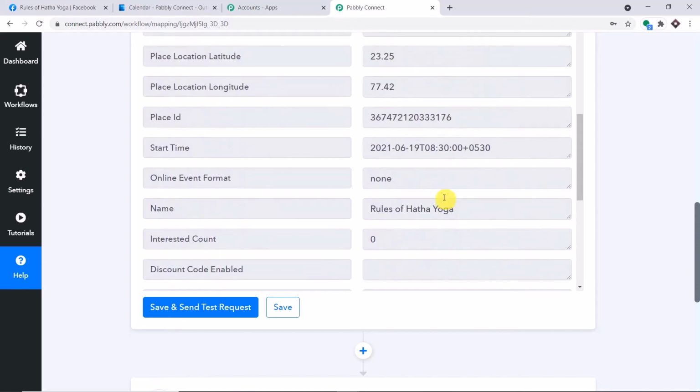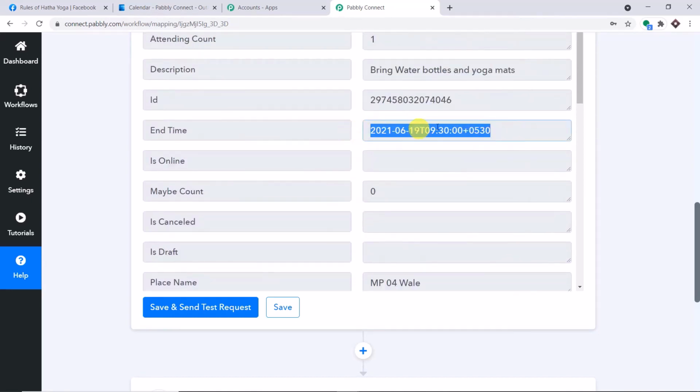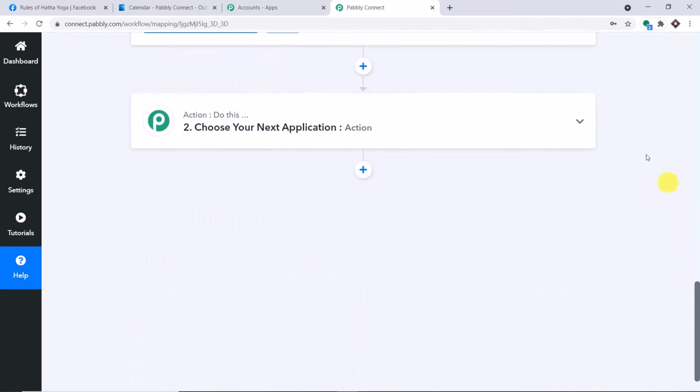So let me just show you the start date. So this is the start time. Okay, we have got it, that is 19th of June 8:30 a.m. Then we have the end date. So this is the end date, 19th of June 9:30 a.m. Okay, so now we are going to create an event in Outlook calendar, and this is how you do it.